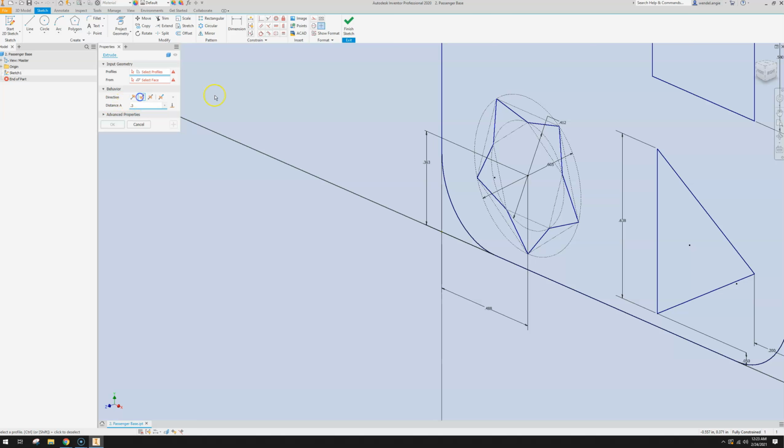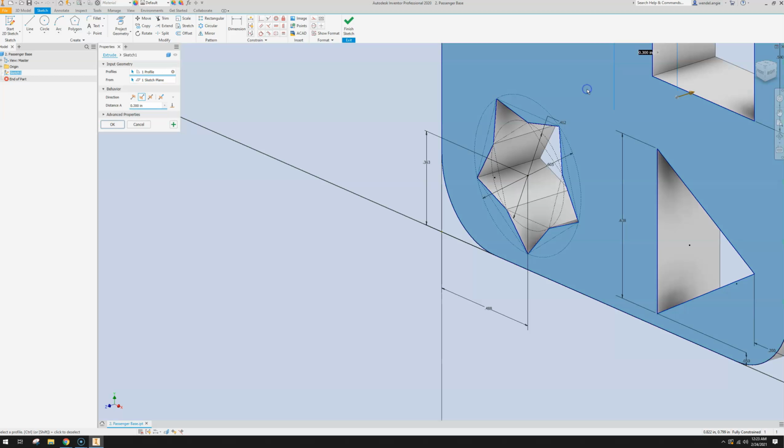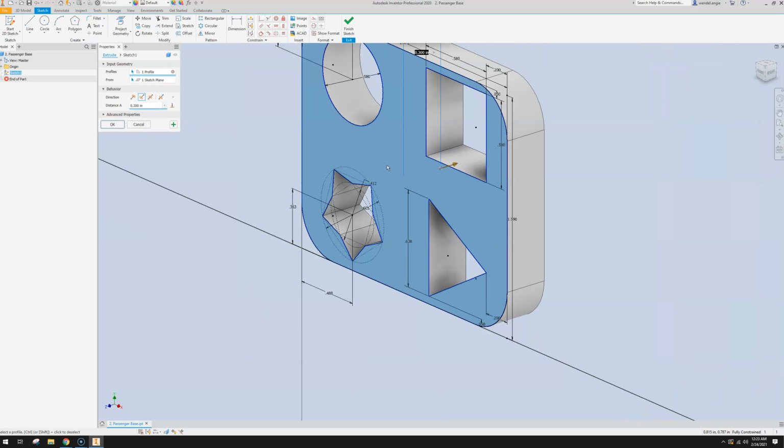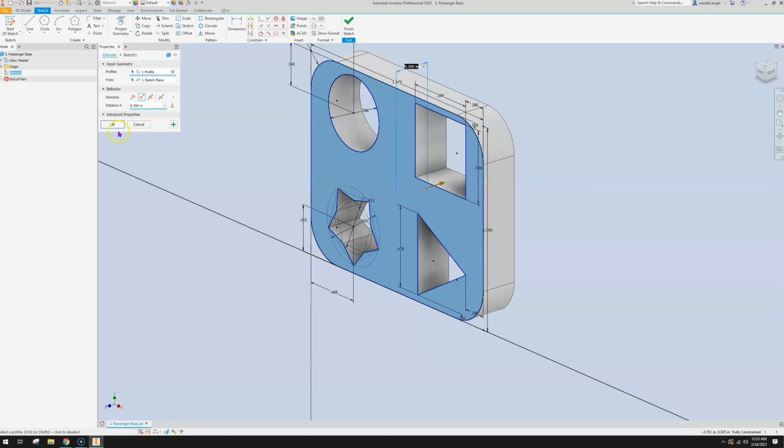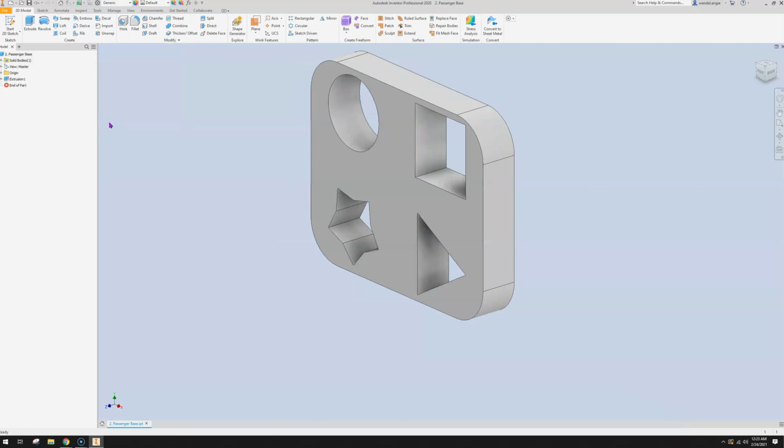And I'm going to push that in, select that face. You can see, looks good. So we're going to OK that. Now the last step is to shell it. And so what the shell feature does is it essentially hollows out our part, leaving just a wall. So the shell tool is up here in the Modify tab. So we're going to grab our shell tool.